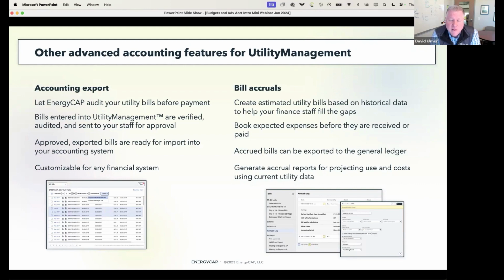Let's dive into the features that have been around for a while in a little bit more detail, starting with accounting export. The accounting export feature within utility management is not just a simple button that exports your bills, but it's actually an entire ecosystem that allows you to manage bill approvals when bills are eligible to be exported from the utility management system. It also gives you the ability to track which bills should be exported to accounts payable versus general ledger, or bills that should go to both.